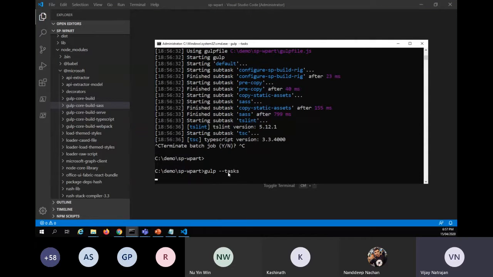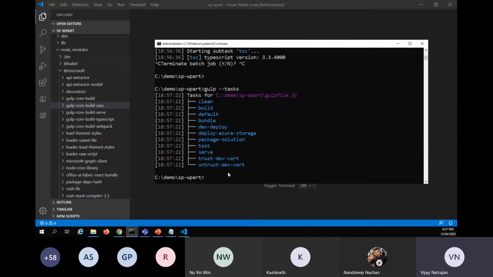Okay, so when I say gulp dash dash tasks, you can see what are the gulp tasks available for my project as SharePoint Framework project. Okay, and this will list out all the gulp tasks available for the project. So this is coming from your gulp file sp build web package. Okay, so these are the options.